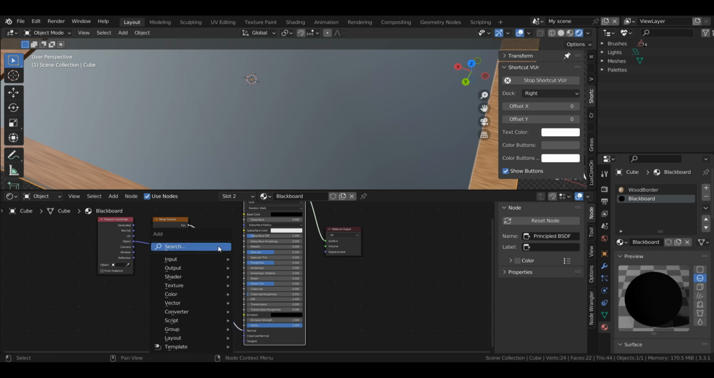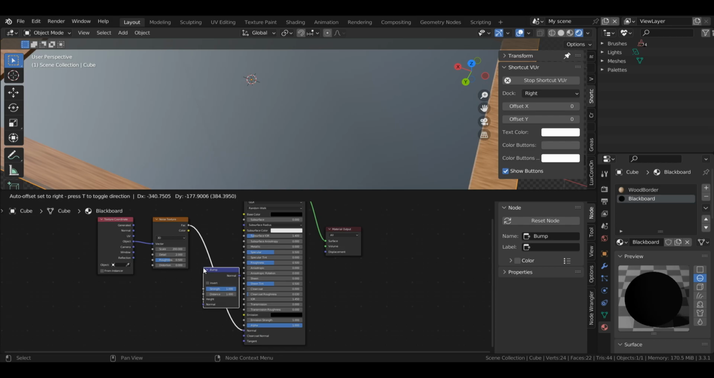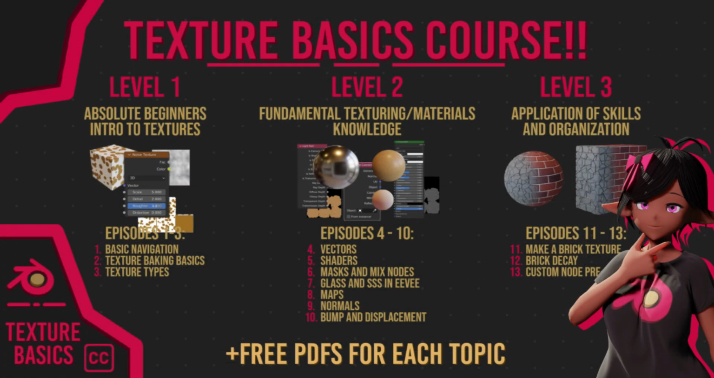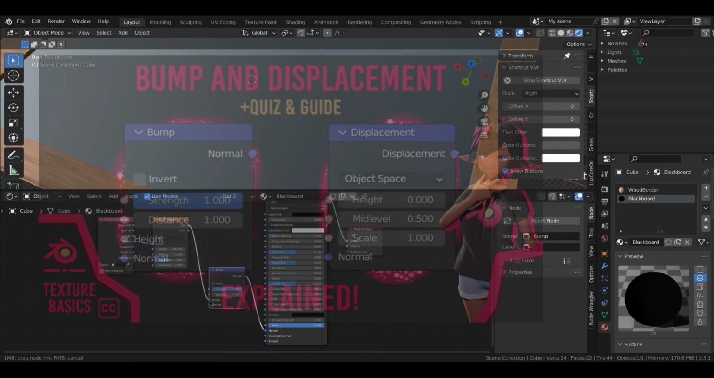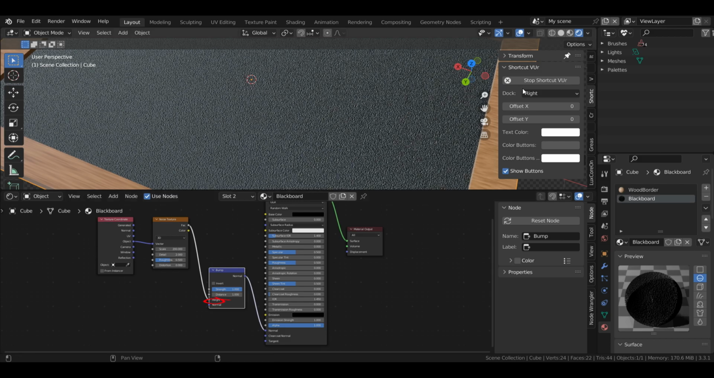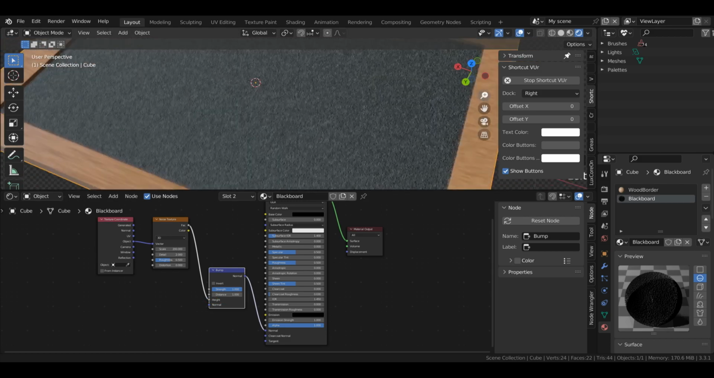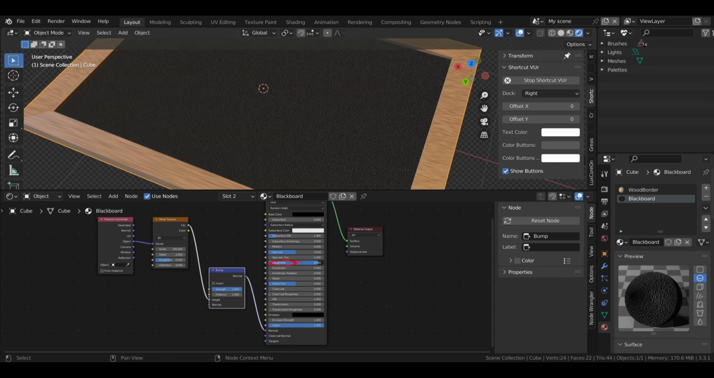So I'll press Shift A, then under vector, I'll left click bump. If you're confused about how some of these nodes are working, you can check out my texture basics course. I have a whole episode dedicated to the bump node, as well as normals if you're interested in those. So I'll plug my factor into the height here, and now you can see we're starting to get more of our grainy effect.